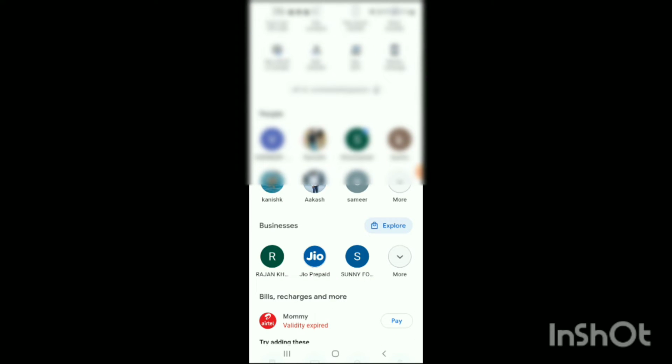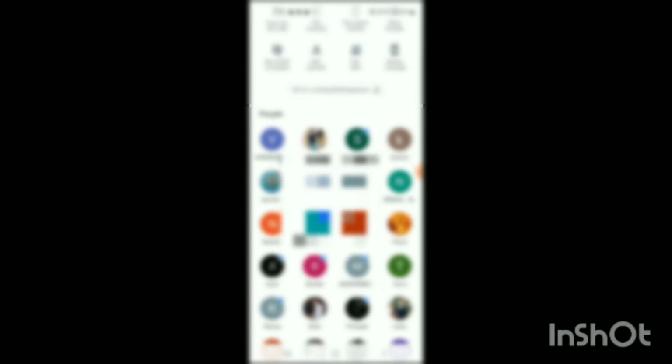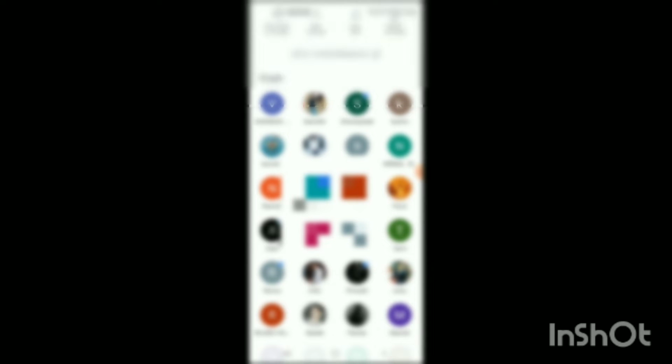And here when you scroll the phone, you can see people who have transferred you or you have transferred them money. So you just have to select the transaction or the Google Pay account which you want to raise a dispute. Like I would select this one, and here you can see the account has been opened up, and on the right side on the top you can see three dots.